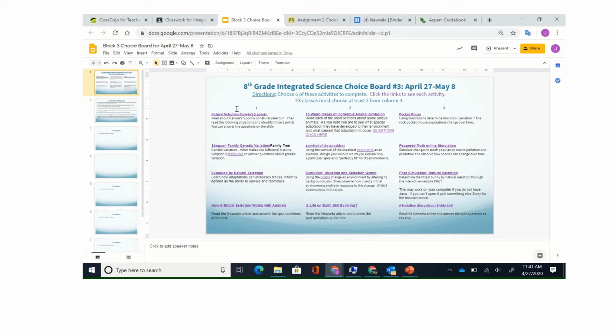The middle article is life on Earth still evolving. That is specifically, are we still changing? Or do you think we're done evolving? And then the last one is about sickle cell and sickle cell anemia. And that is kind of cool because it's about a disease which is recessive and it's still around, and why. So read those articles, answer the questions.